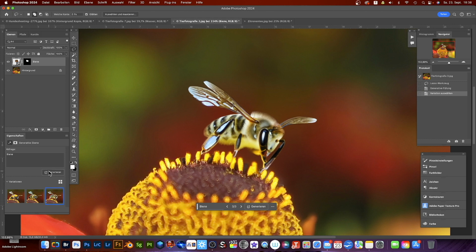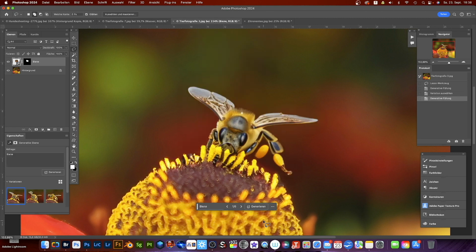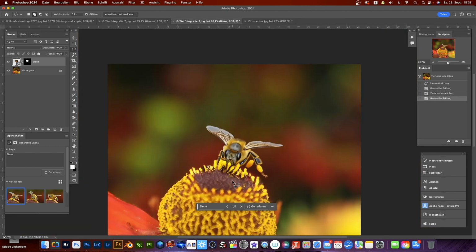We can of course just say I want to generate here again. We always clicked here in our properties field, but we can also just as well click here in the contextual taskbar. I just press it again, then the next three results come. Maybe they'll look a bit better, though in my opinion it's still not quite perfect. Oh yes, that actually works, right? From a distance one could really recognize it as a real bee. Here it doesn't look so bad either.